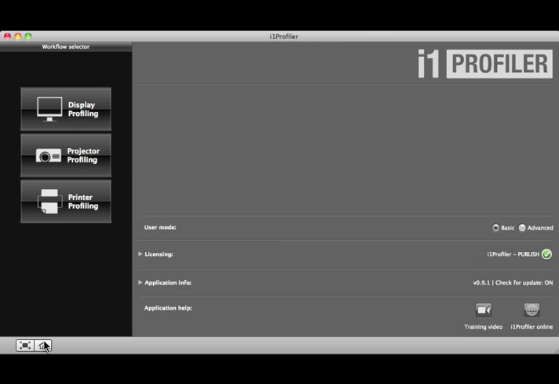The display profiling process works the same way. To learn more about how to profile your display and printer, watch the Display Profiling and Basic Printer Profiling training sections here under Training Videos.